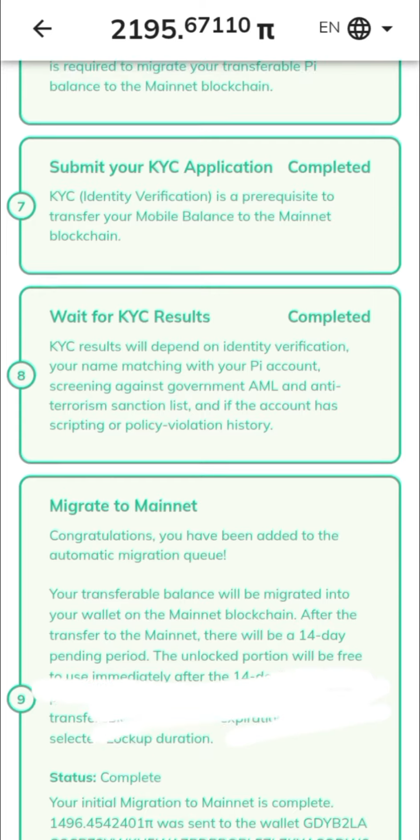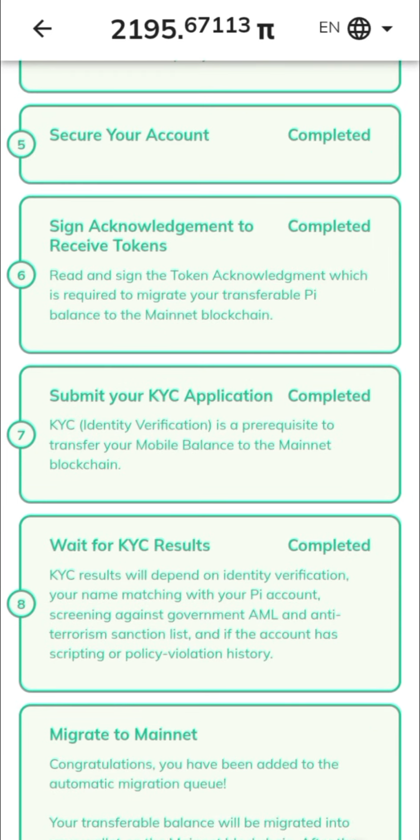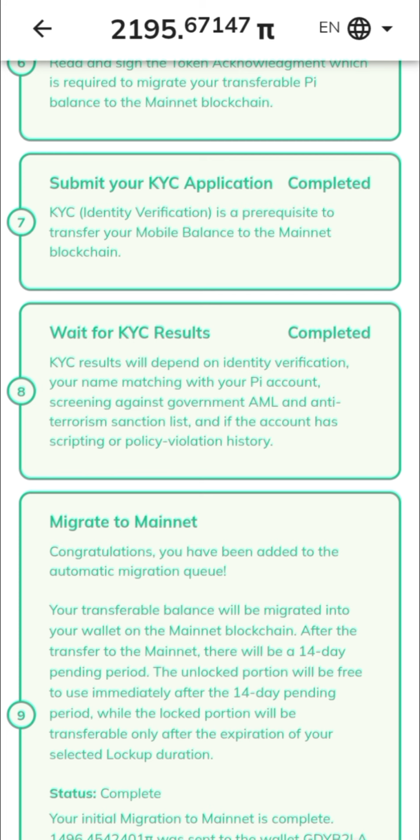Then when you're done signing, it will take 24 hours after you've changed the wallet address to sign this acknowledgement document again. So you wait. If you're doing it today, you have to wait till tomorrow, probably by this time, to re-sign the acknowledgement document. Then you submit your KYC, you see the steps, and this might turn green, or it might still be orange.